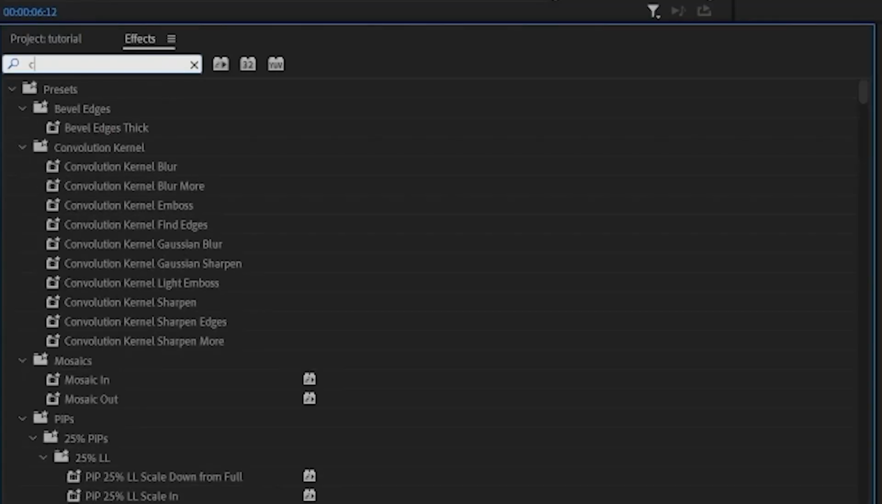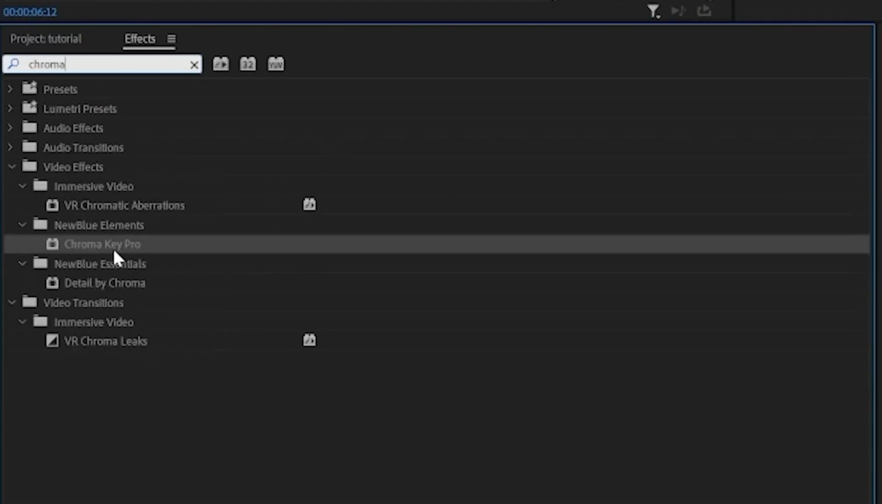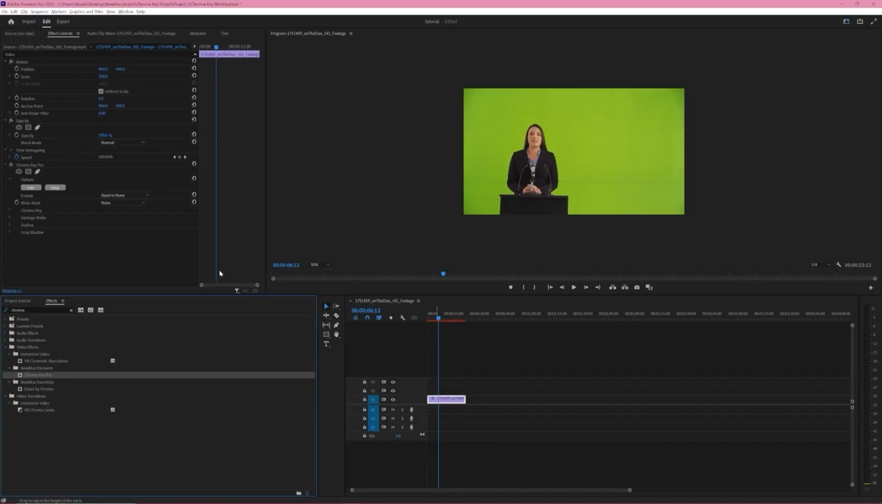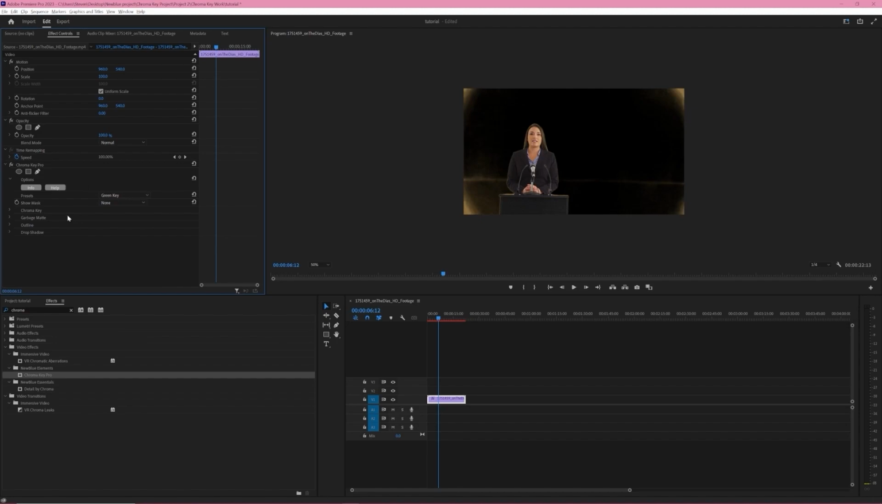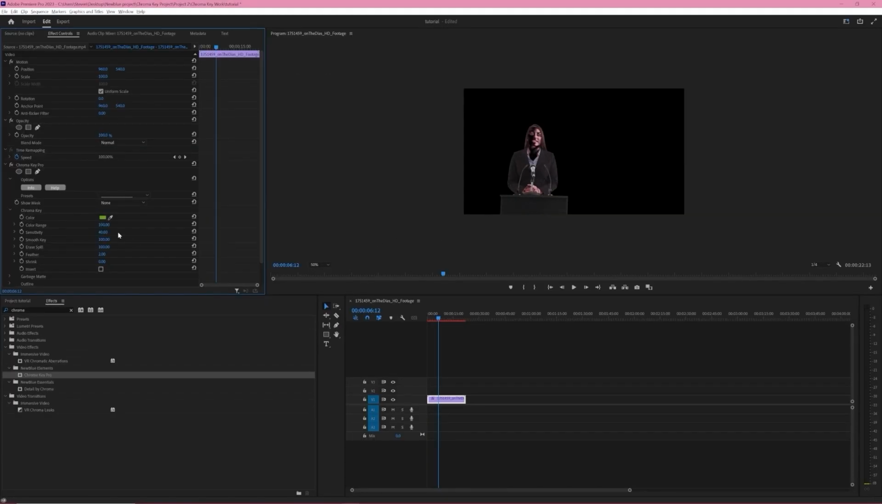First of all, we'll drop the effect onto the clip here. Just type Chroma Key and drag and drop. From here, you'll just set a preset to green. Then use the dropper tool and grab a medium shade of that green. From here you'll notice it's gonna still need a little tweaking.